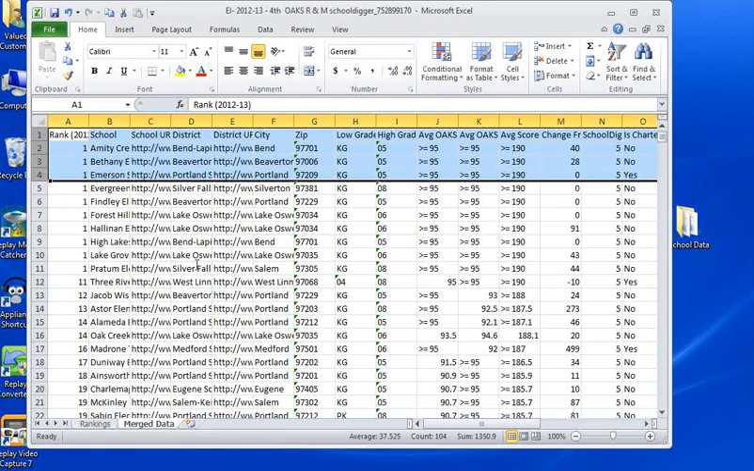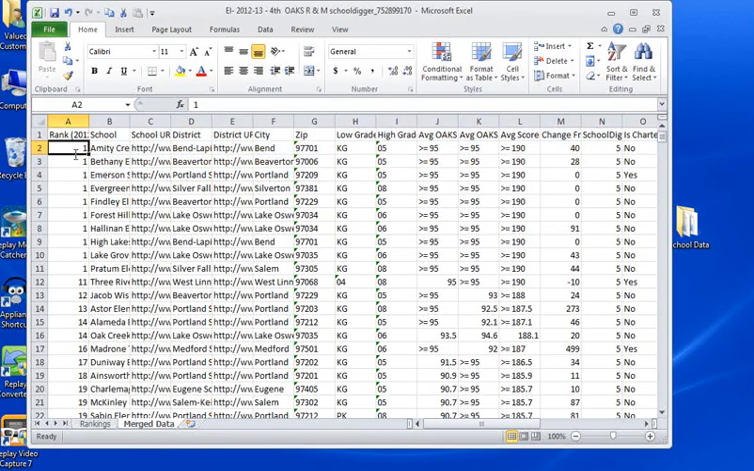The next thing I'm going to do is freeze some frames so I can see this title. This title is valuable because it says where the data is, and it has to line up with the other middle school and high school spreadsheets when I merge them.